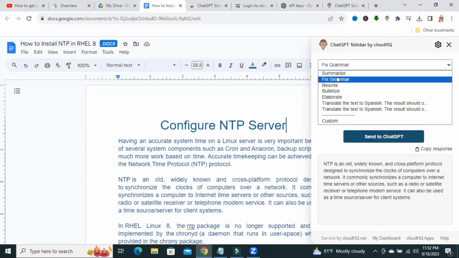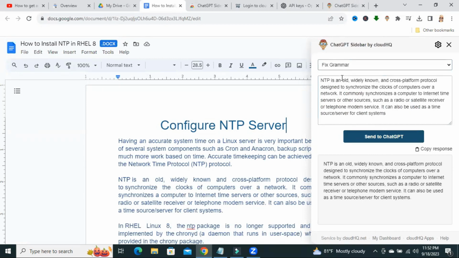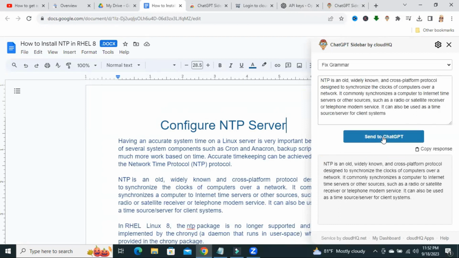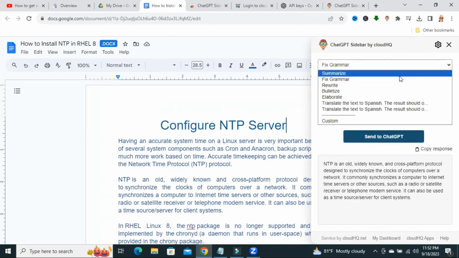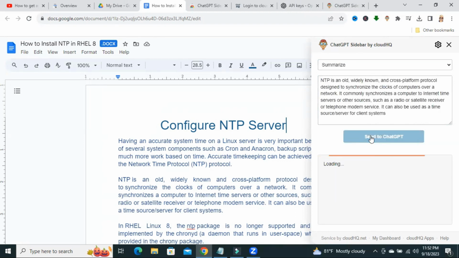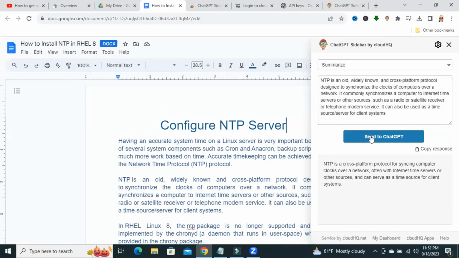Now I am going to select fix grammar, and now click on send to ChatGPT. Now the grammar has been fixed. Now I want to summarize this data. Click on select summarize, and then click on send to ChatGPT. Now it summarized the data.